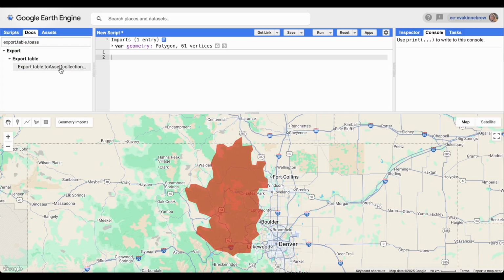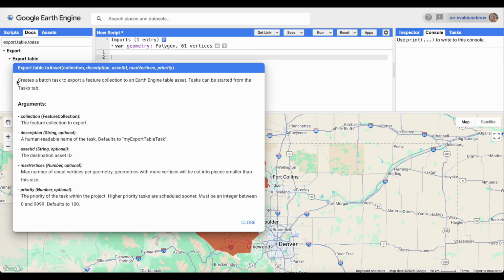asset. We can click on the description here, and it says creates a batch task to export a feature collection to an Earth Engine table asset. There are some arguments that we need. So actually the only argument that we technically need is the collection that we're exporting. But some other things that might be helpful to include as well are the task description and the asset ID, this is really the important one, the asset ID, because that's what it'll be named in your assets tab.